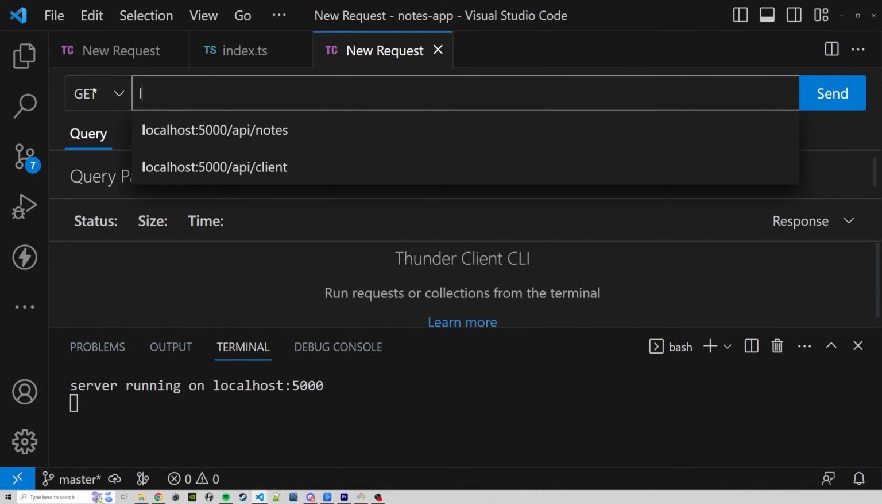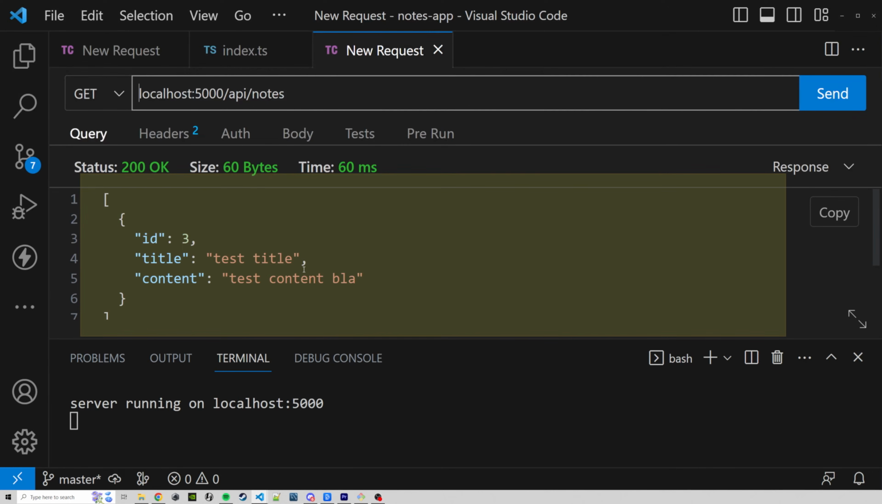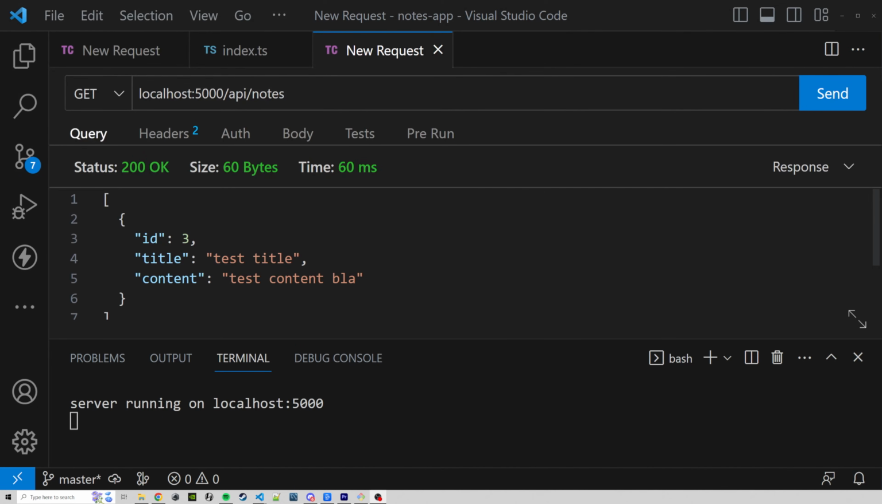So in the URL bar here, what we're going to type is the address of our notes endpoint, and it's going to be a get request. If we click send, you can see in the little window here that we've got a response, and the status is 200, and you can see we've got an array that contains our note. This is what we'll use going forward to test the create, update, and delete requests. You don't have to use this if you don't want to, so use whatever you feel most comfortable with.